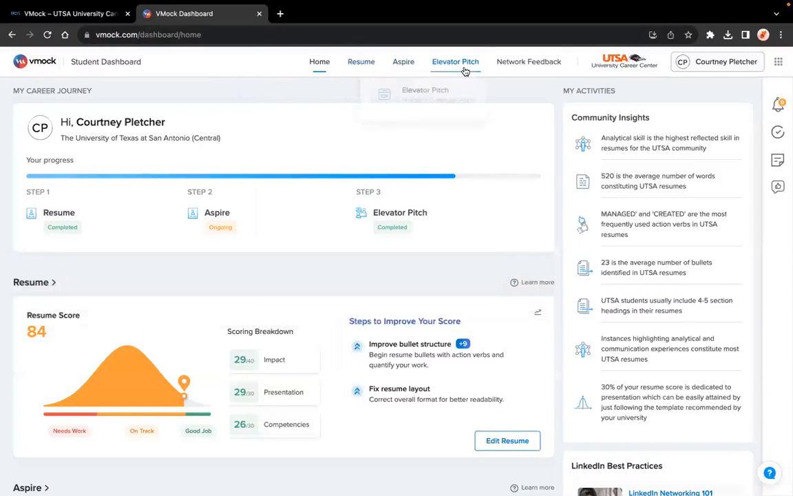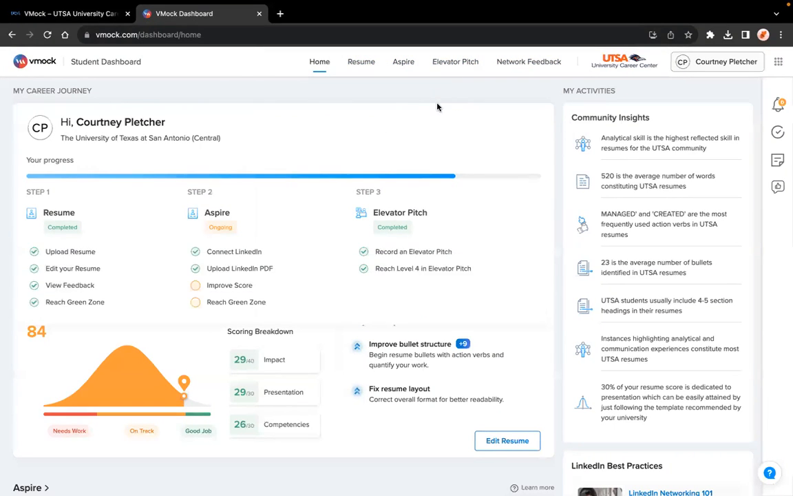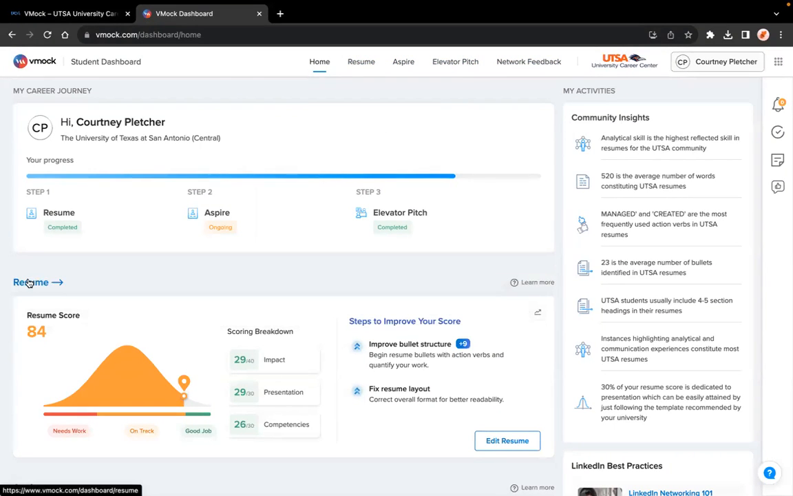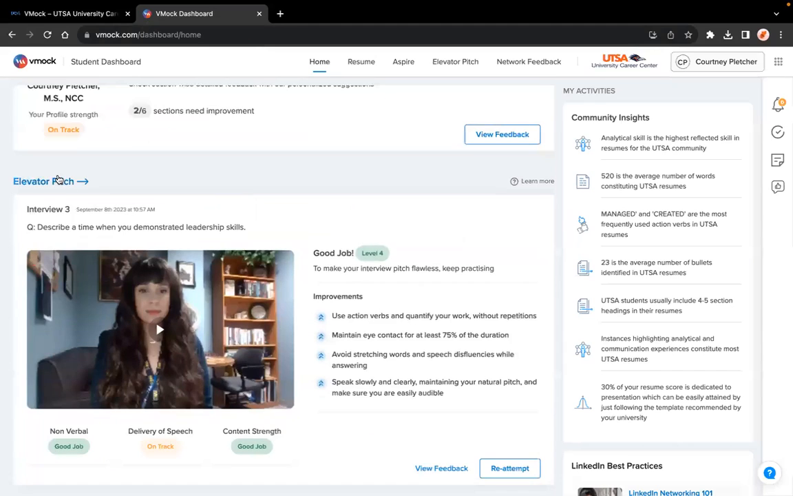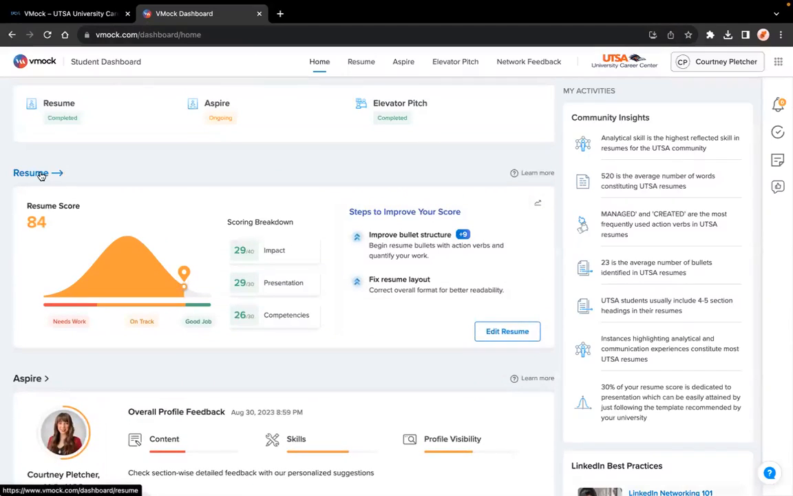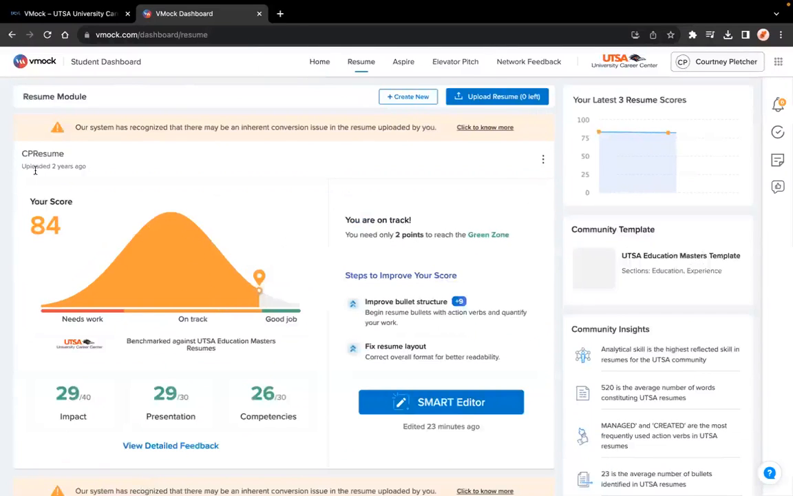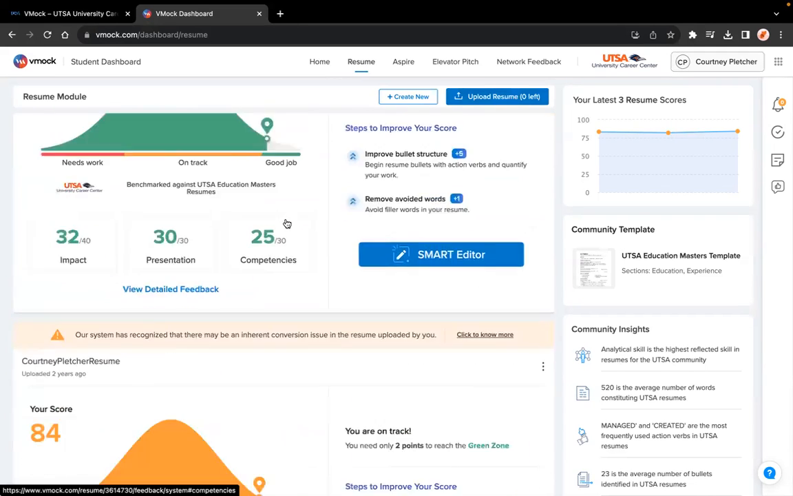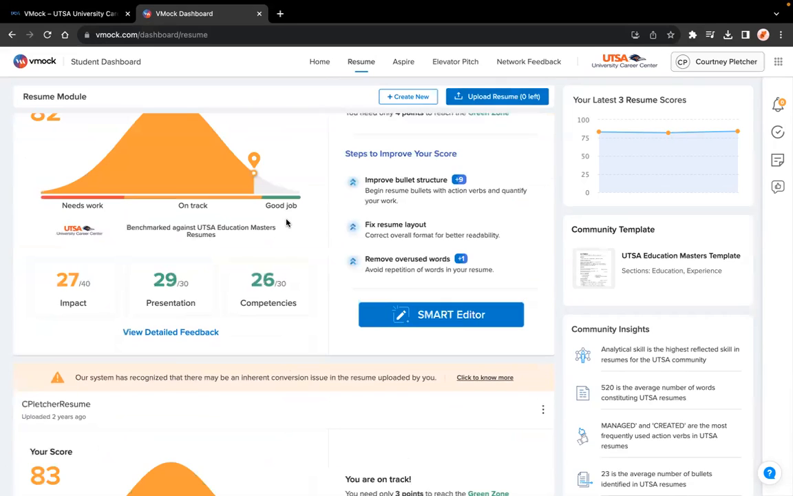So here we have different tech features up here, but again, we are going to focus on the resume and the elevator pitch feature. So beginning with the resume feature here, I'm going to click resume, and you have up to 10 resume uploads on this platform here. So please be mindful of the number of uploads that you have and how many you are uploading.